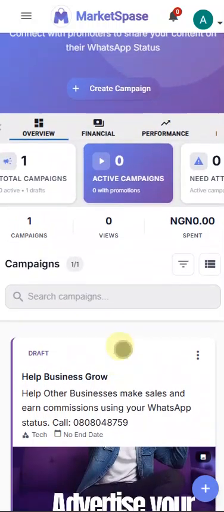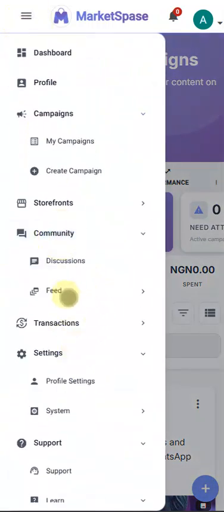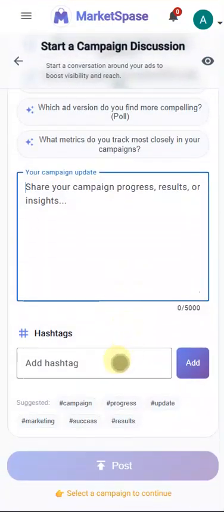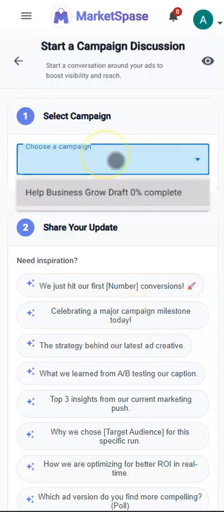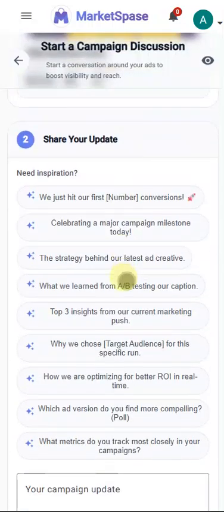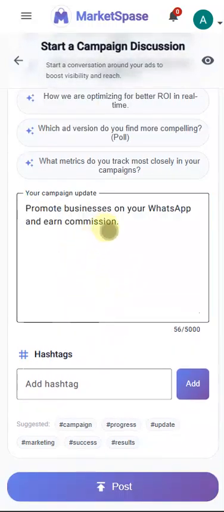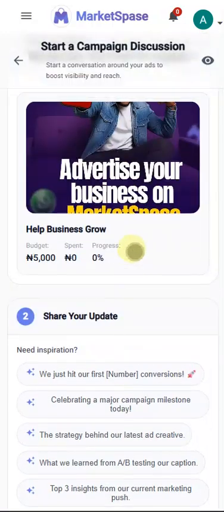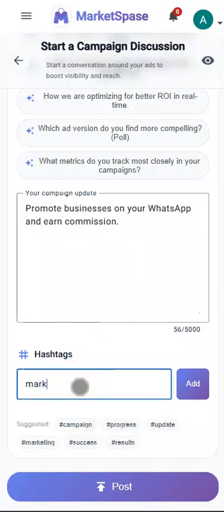So with this you can go to menu and then go to community, go to feed, go to create. Now this will enable you to create a social media like post for your campaign. Social media like post, right? Like I said, we have a different video for this. So you select that campaign you just created. You can add content. Meanwhile, what you're writing here has to do with the campaign that you just created. You have hashtags. You can put a hashtag for that.